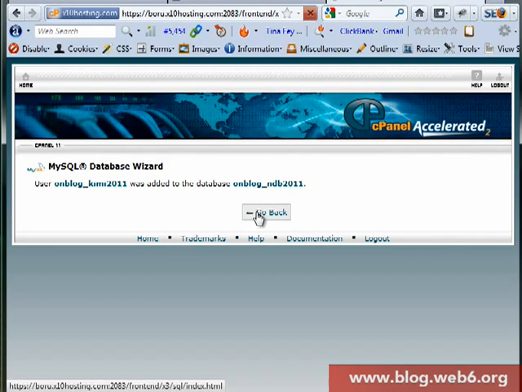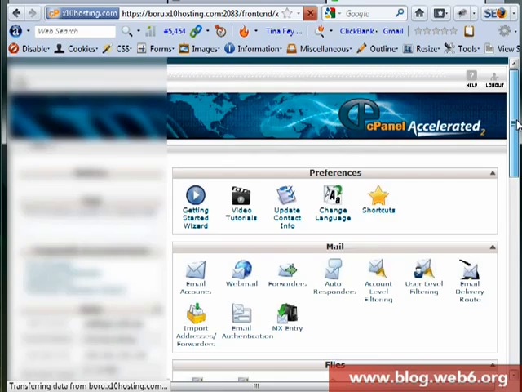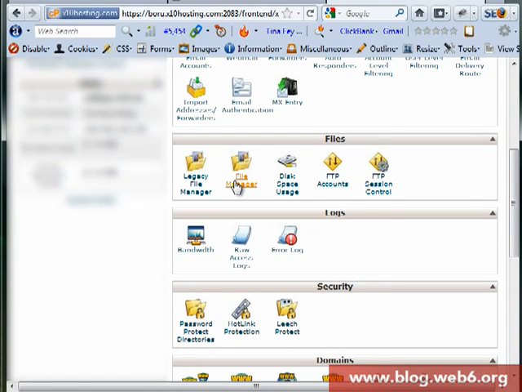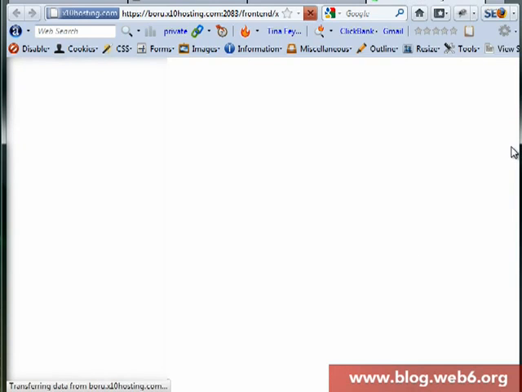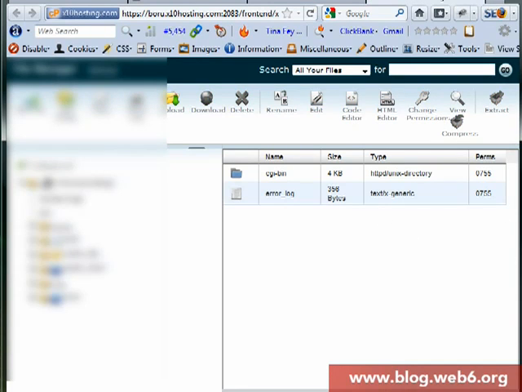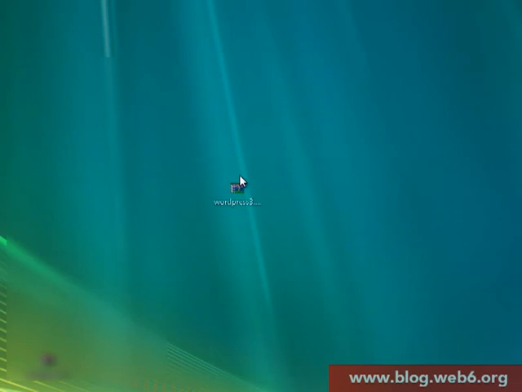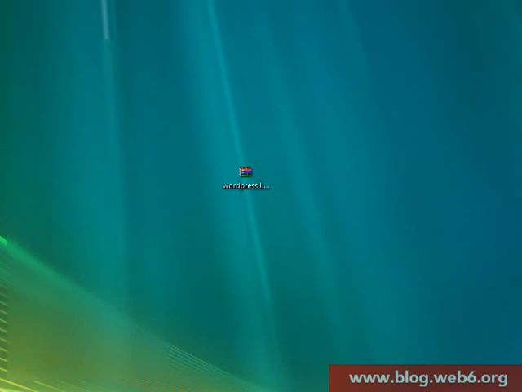So go back again. Now we go home, and here we're going to look for file manager. Click on that and hit go. Here we're going to upload our WordPress 3.2 zip file. Make sure that you have it here on your desktop, and then we're going to upload it to our server.